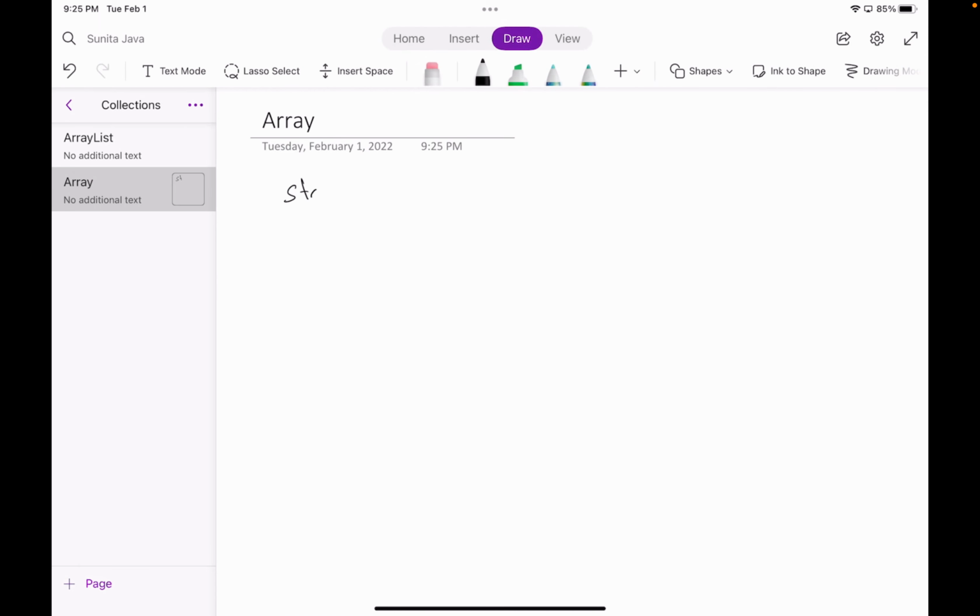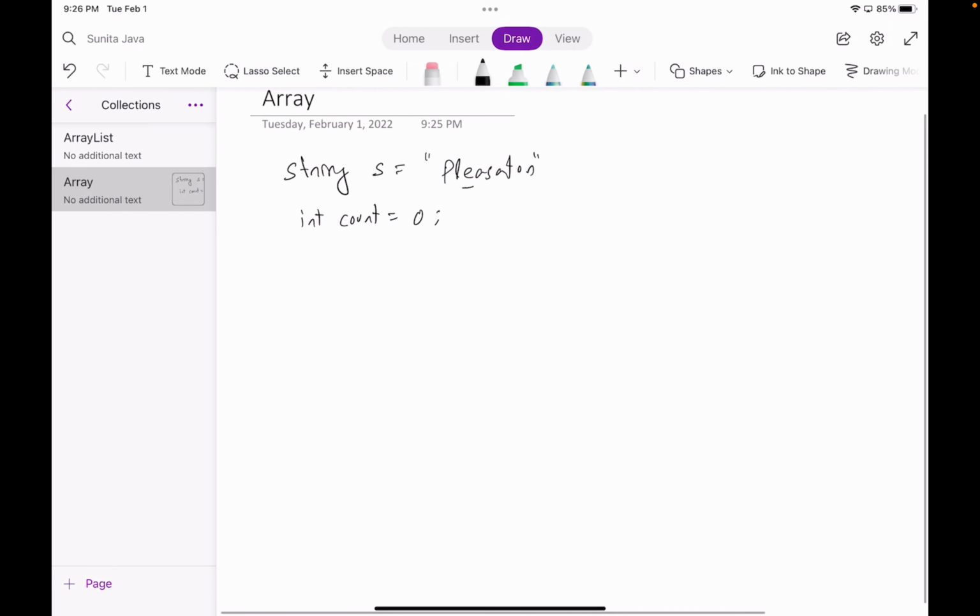So what is the program? So the program was String s equals to Pleasanton. Now you want to check how many number of vowels are there. So what you can do is, like we said, int count equals to 0. And then a for loop, same syntax: for int i equals to 0, i is less than s.length, with brackets, and i plus plus. It's the same logic.